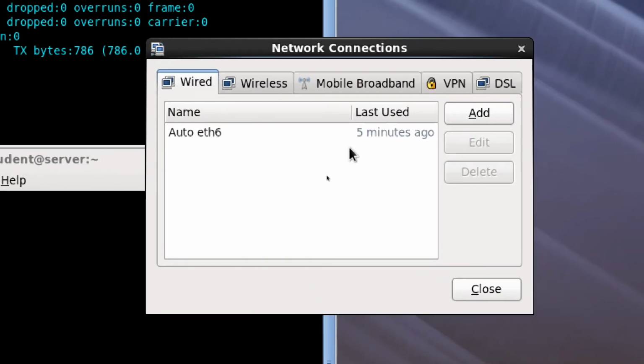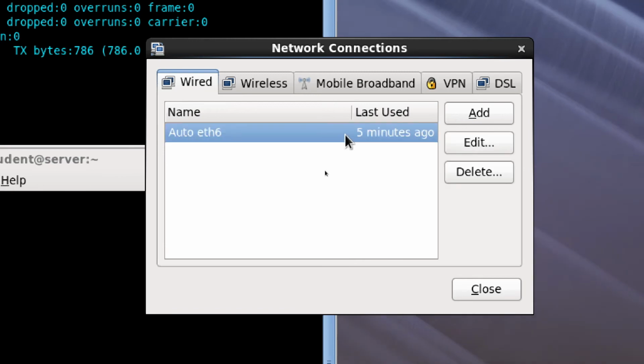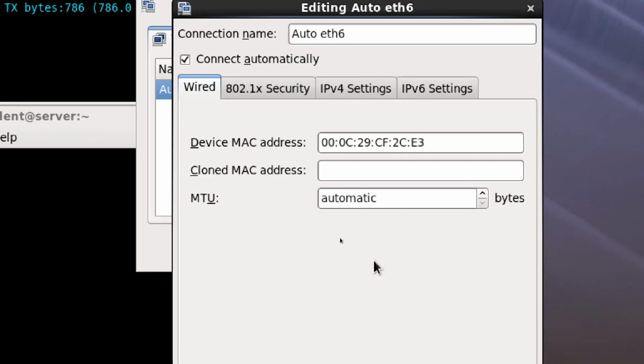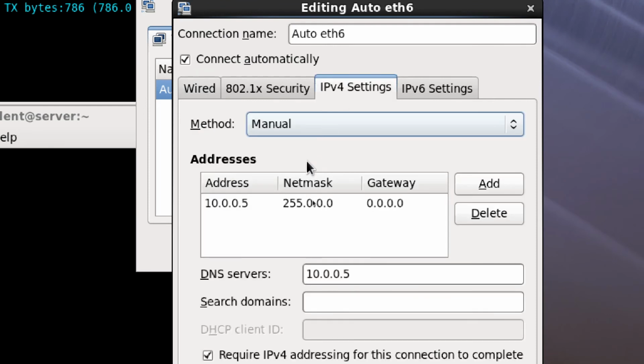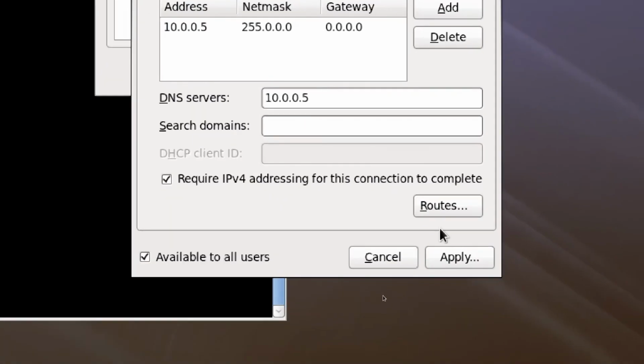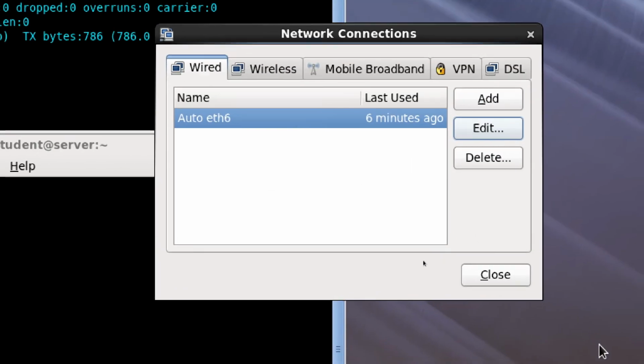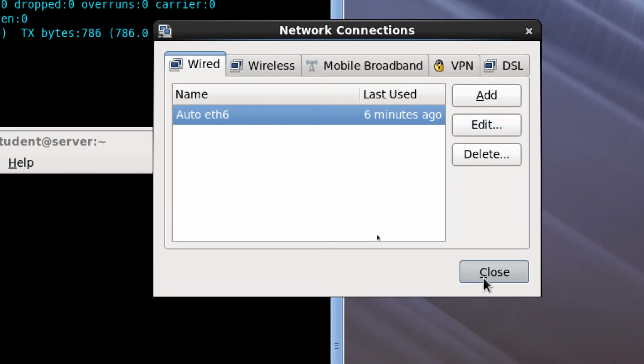You can double check by clicking this and then clicking edit again. Go to IPv4 settings again and you can see that it is set. I'm going to apply this, and close this as well.